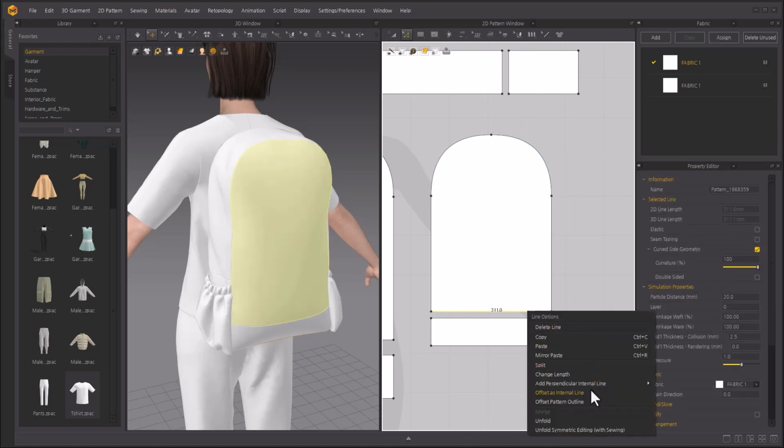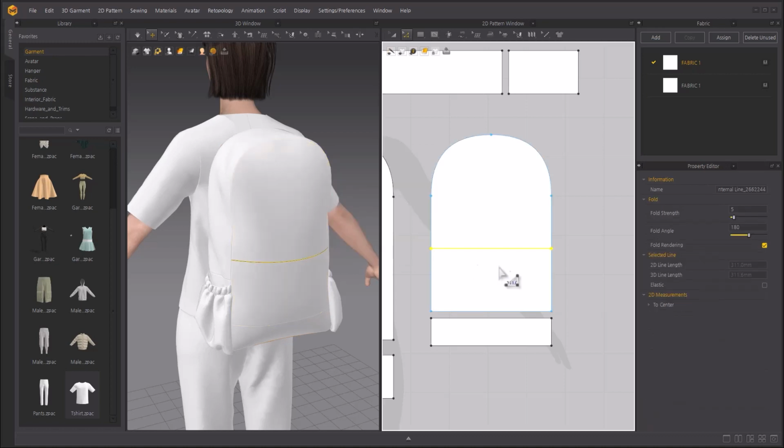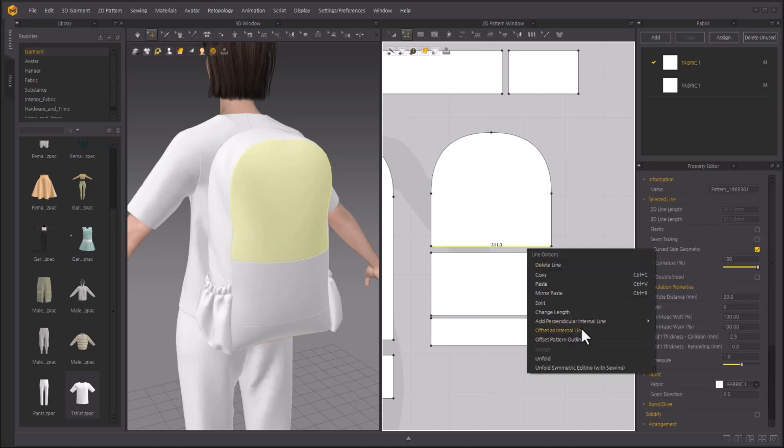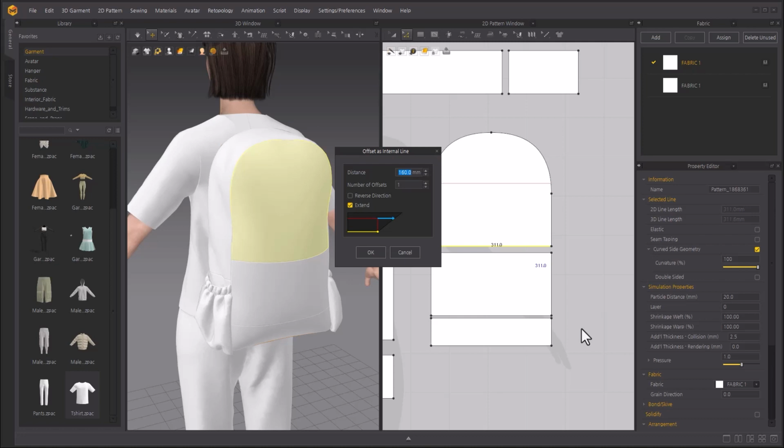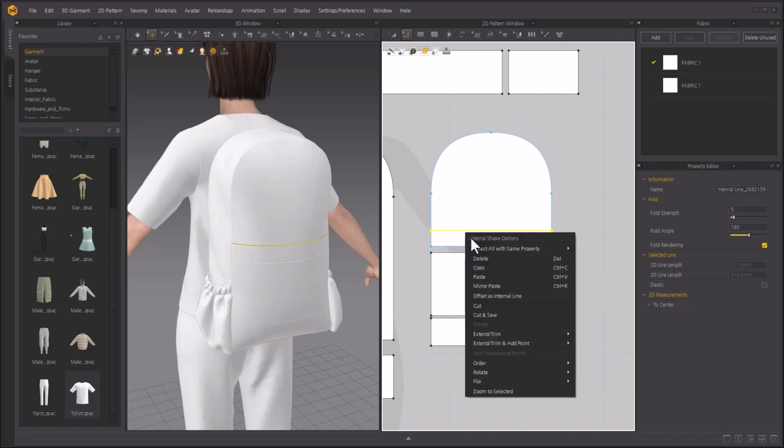Select segment line of the cut part, right-click and enter 160. Right-click and select Cut and Sew. For the zipper, select the segment line of the cut part, right-click, select Offset as internal line, and set it to 40. Right-click and cut and sew.